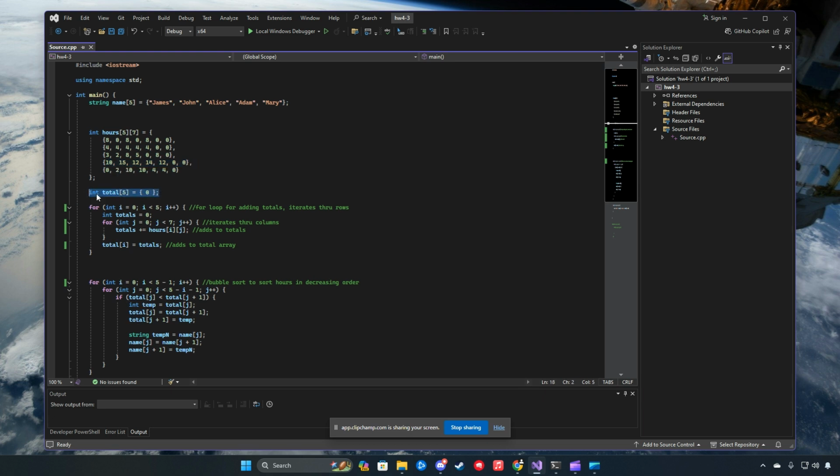I made a third totals array, which stores the totals of the number of hours these employees worked, because the point of this program is to eventually output the employees and their totals in decreasing order. So I started by making a nested for loop, which iterates through the 2D array and adds up every single value in a given row into a totals integer right here. We then take this totals integer and add it to the given element in the totals array here.